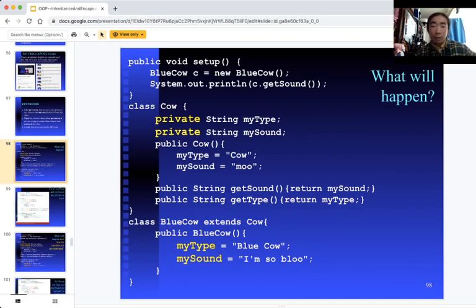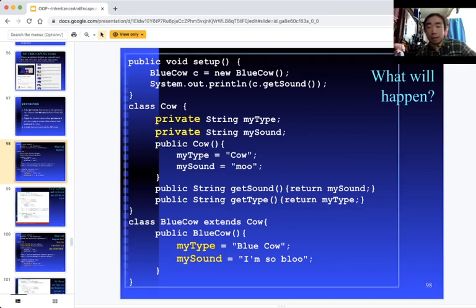Down here, some of the new stuff. Class BlueCow extends Cow. We see that extends keyword, so BlueCow inherits from Cow. BlueCow is dependent on the base class Cow. And then a BlueCow has its own constructor, which initializes myType and mySound to say it is a blue cow and it is so blue.